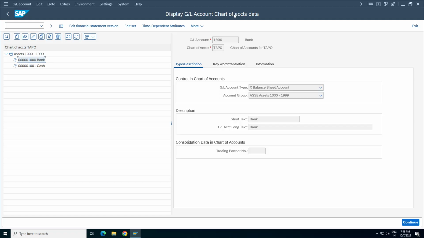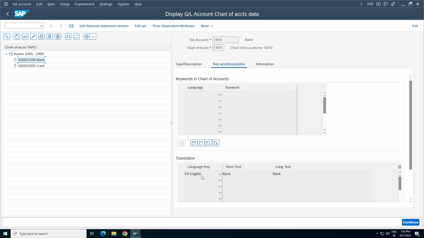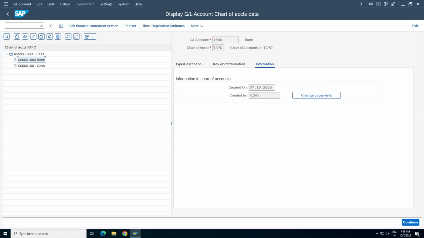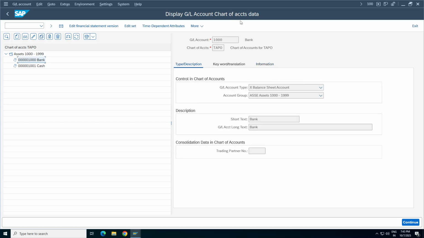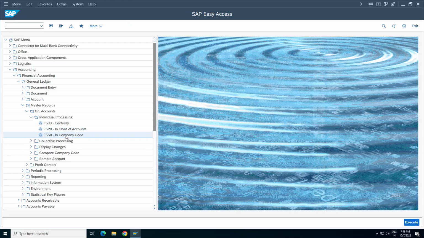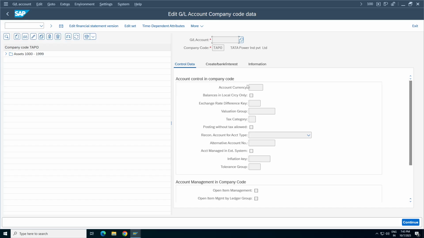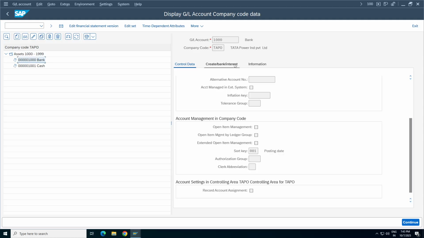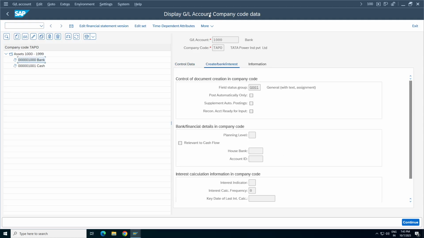Under chart of accounts data, you have fields like GL account type, account group, short text, long text, and the language keys as well. Information on who created it and on which date is also there. Other than chart of accounts data, under company code you have the field status group, account currency, balance in local currency, and sort key. That's the reason we created centrally.